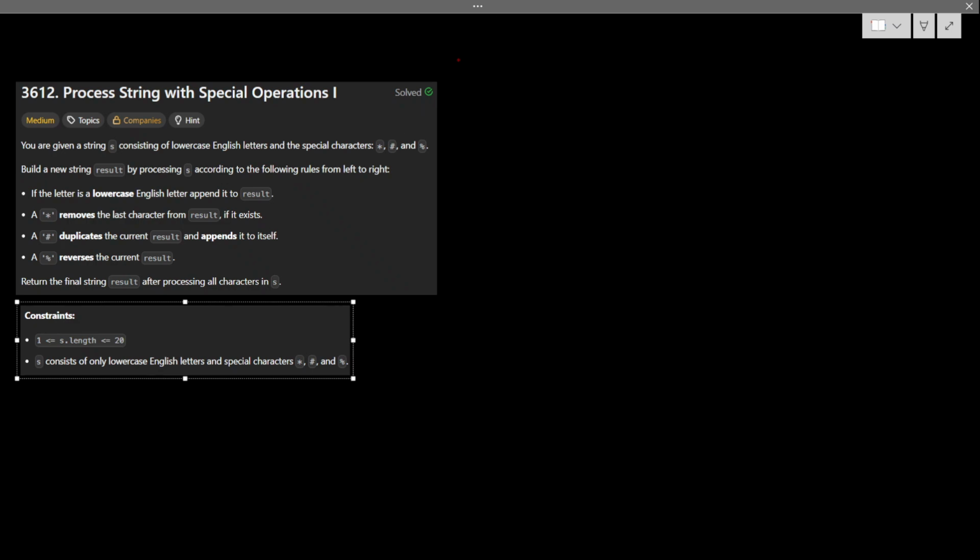Okay, today's problem is Process String with Special Operations, part 1. Given a string consisting of lowercase English letters and special characters, either star, hash, or modulo (percentage), you build a new string result by processing according to the following rules from left to right. If it is a lowercase letter, append it to the result.